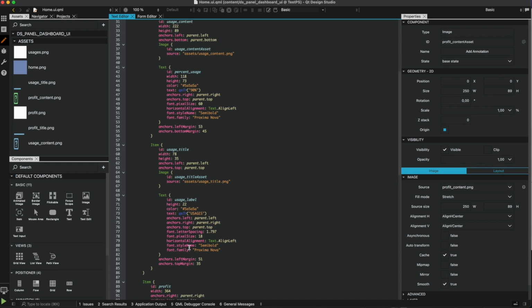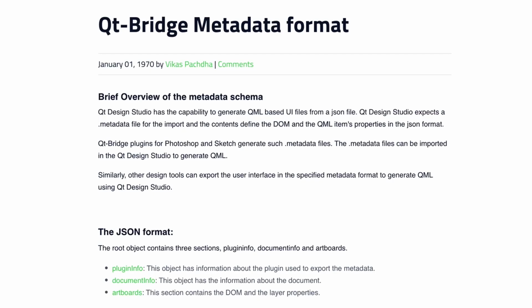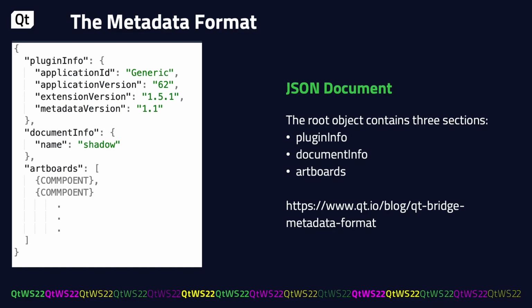So yes, we are using anchors by default. The QtBridge metadata format. This is the JSON format which the QtBridge plugins must export so that QDS can generate QML from the design that you have exported. This is a very simple format. You have three main sections in the QtBridge metadata file that you spit out, and these sections are plugin info, document info, and artboards. Plugin info is just an object which tells you about the plugin that has generated this file. So let's look at the metadata format from a bird's eye view.